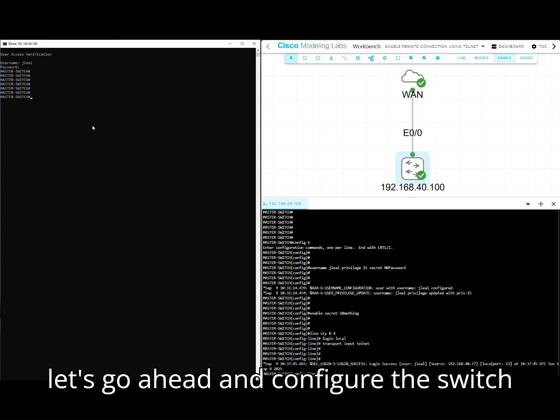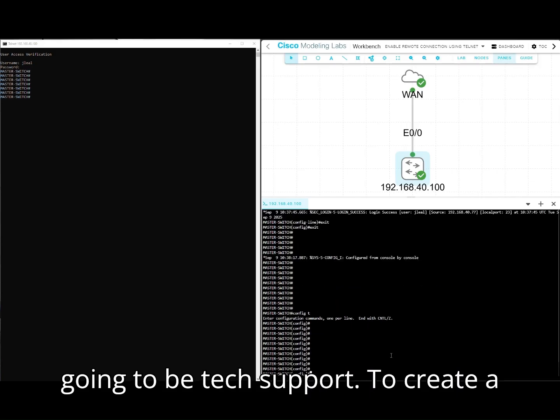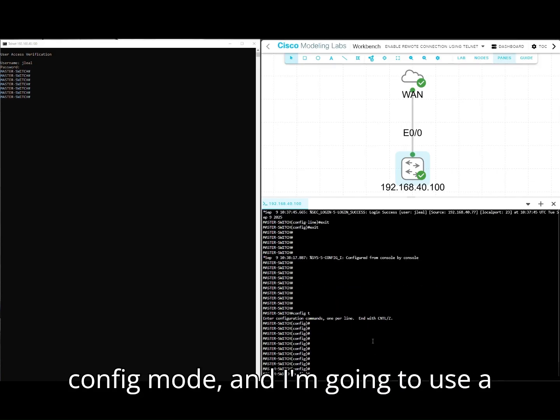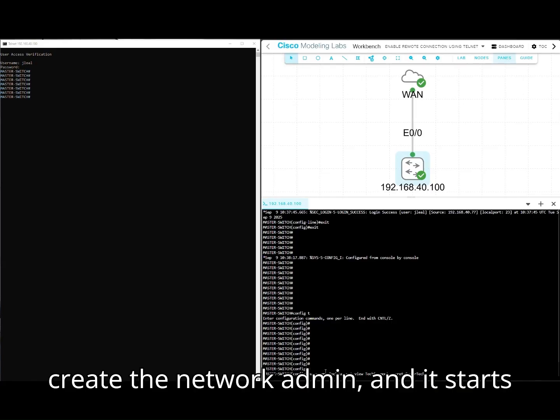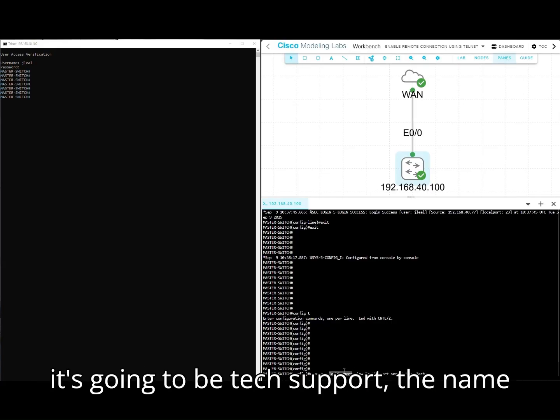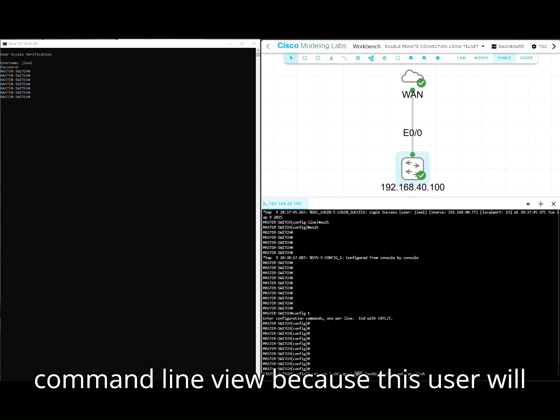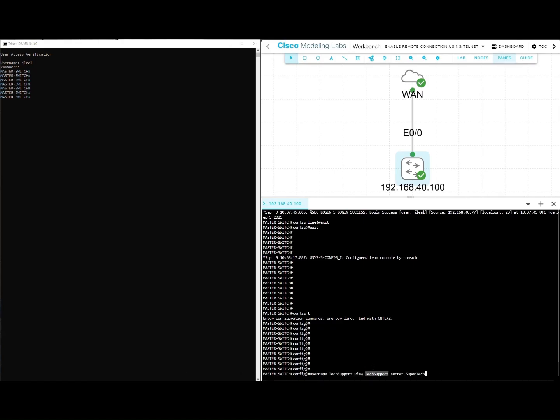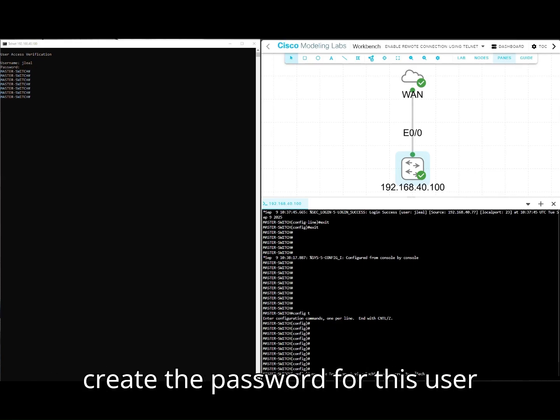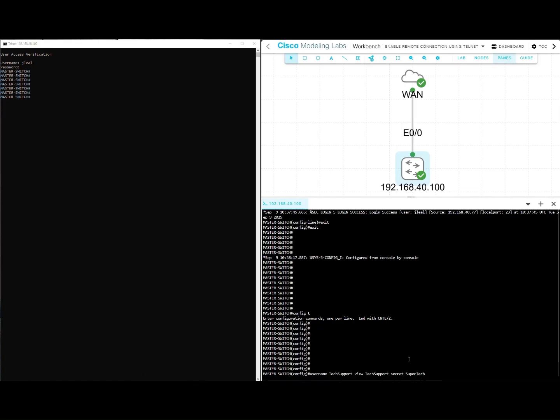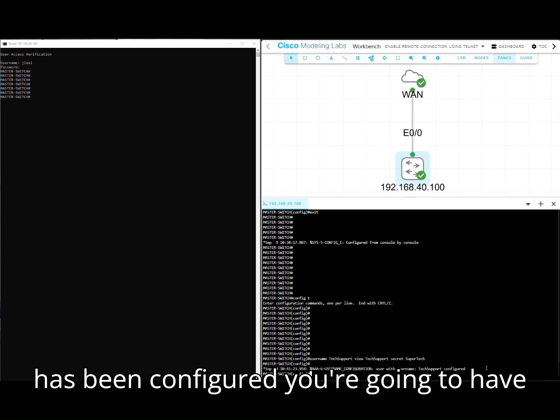Now let's go ahead and configure the switch with a new user, and the new user is going to be tech support. To create a tech support user, I'm going to stay in config mode, and I'm going to use a command line similar to the one I used to create the network admin, and it starts the same, username, and in this case it's going to be tech support, the name of the user. I'm going to add this command line view because this user will have view access to the switch, and I'm going to specify which user this is, which is tech support, and I'm going to create the password for this user, and it will be SuperTech. This is going to create a user in the switch. As you can see here, tech support has been configured.